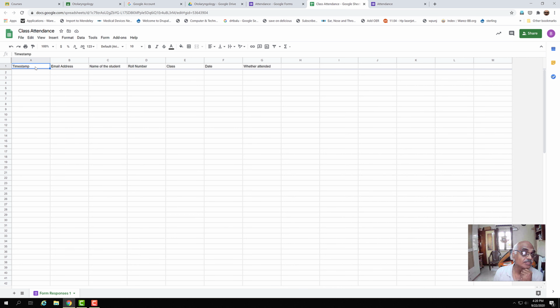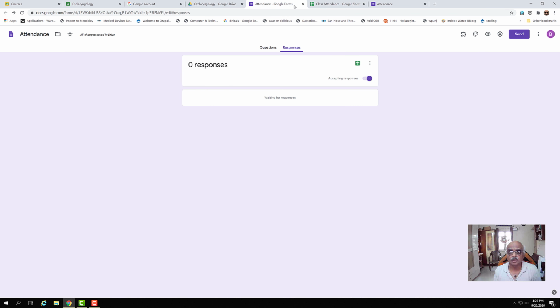You see, this first column will say the time when the student is filling up the form and submitting it. This will be the email address of the student. This will be the name, roll number, class, date, and whether attended or not. That will be here. Now we have created an attendance form. Now I want to send the form.